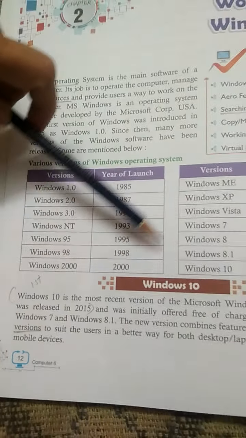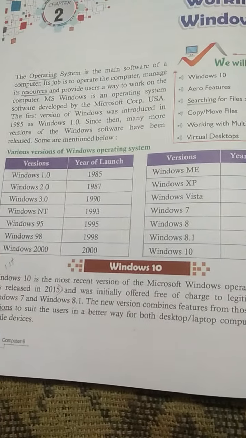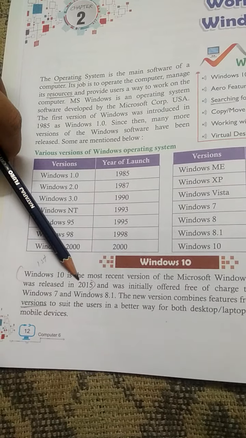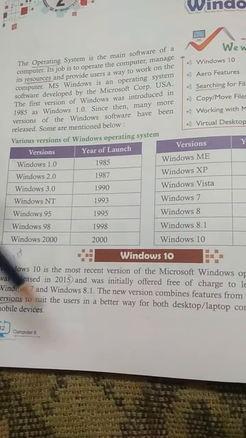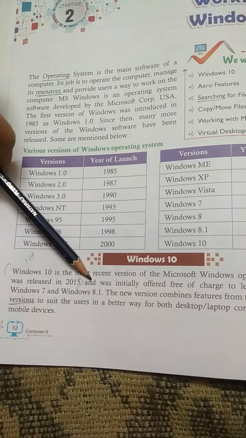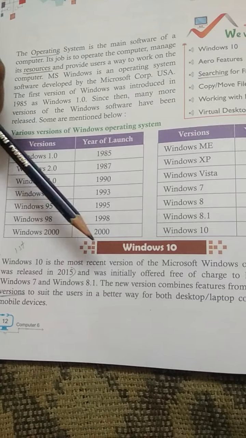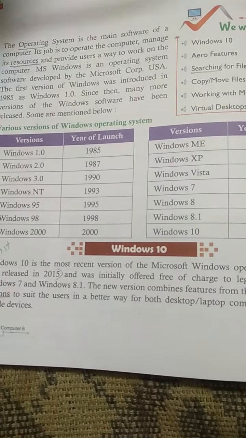Now, the latest version is Windows 10. Windows 10 is the most recent version. It was released in 2015. It is an updated version of Windows 7 and Windows 8.1. Now let us discuss the new features that are included in Windows 10.